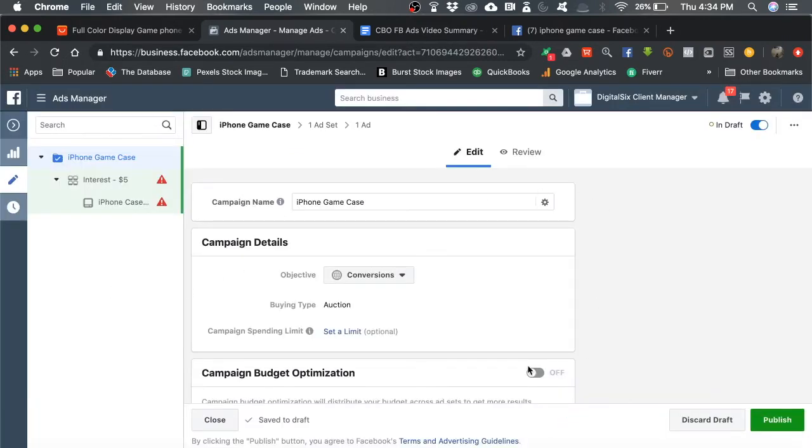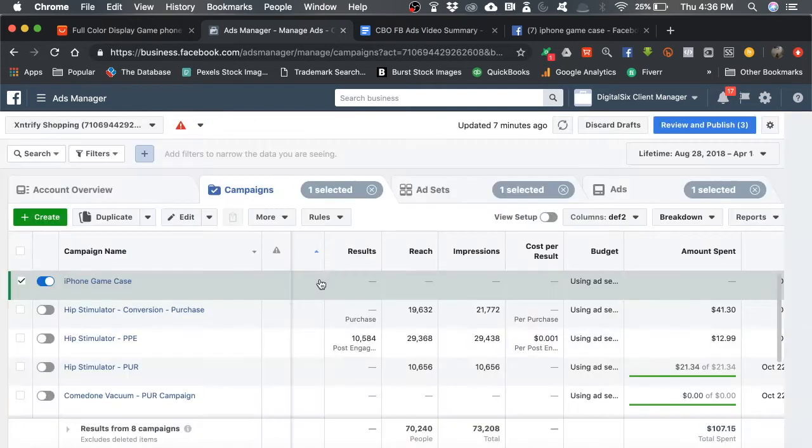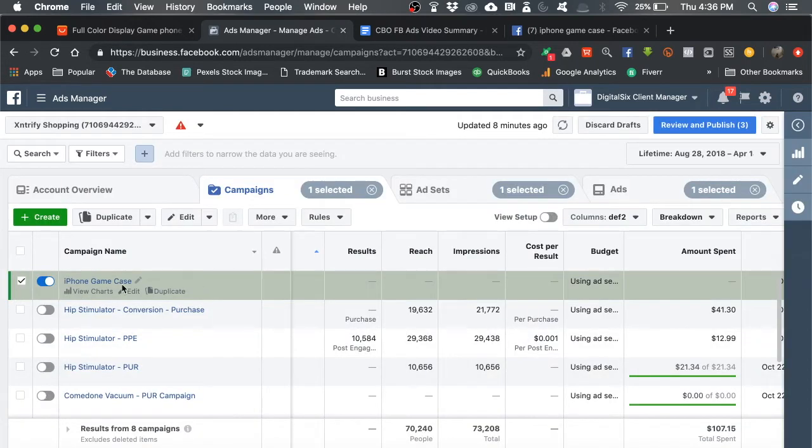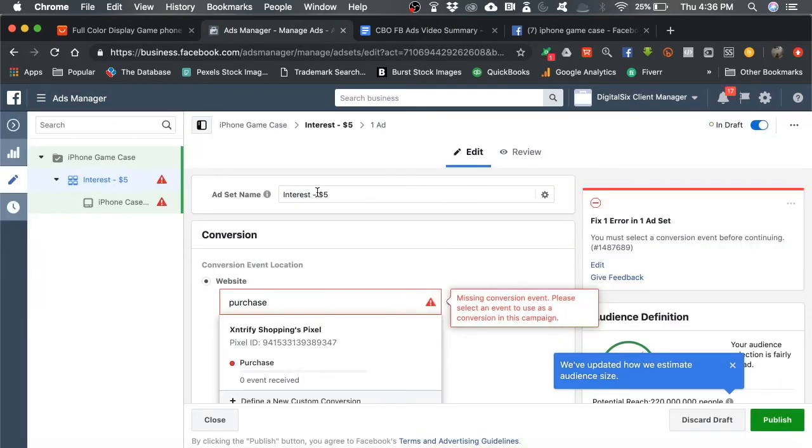Facebook has created our campaign right here, right? So we're going to hit close, right? And now we have our campaign, iPhone game case, the way we named it. And we're going to go to the ad set level. And now we're going to actually want to modify this. So this is the way you named your ad set, right? We're going to leave it interest because we don't know what we're targeting yet.